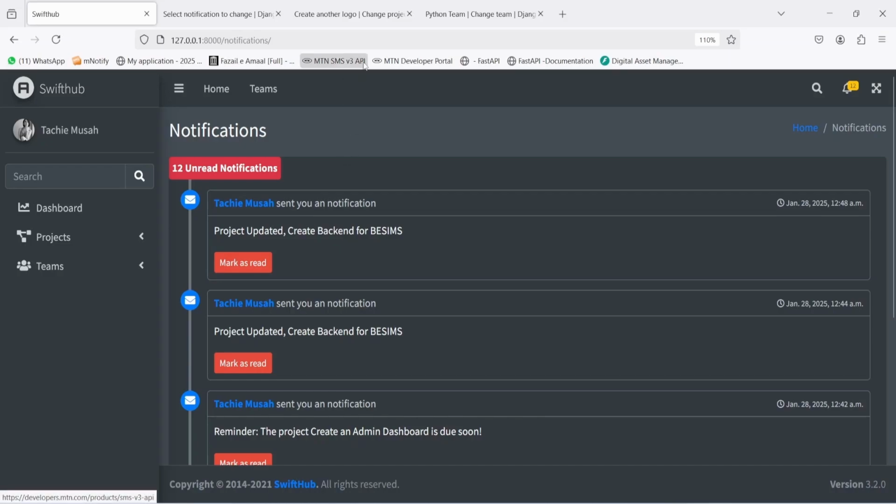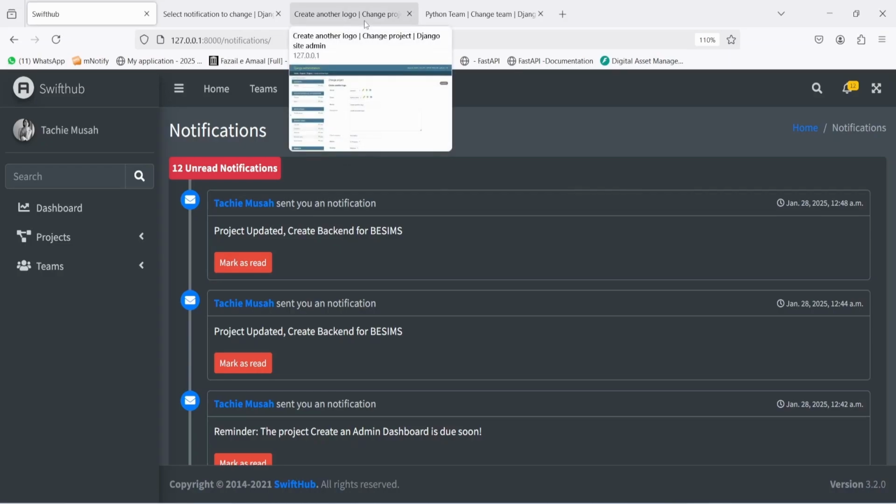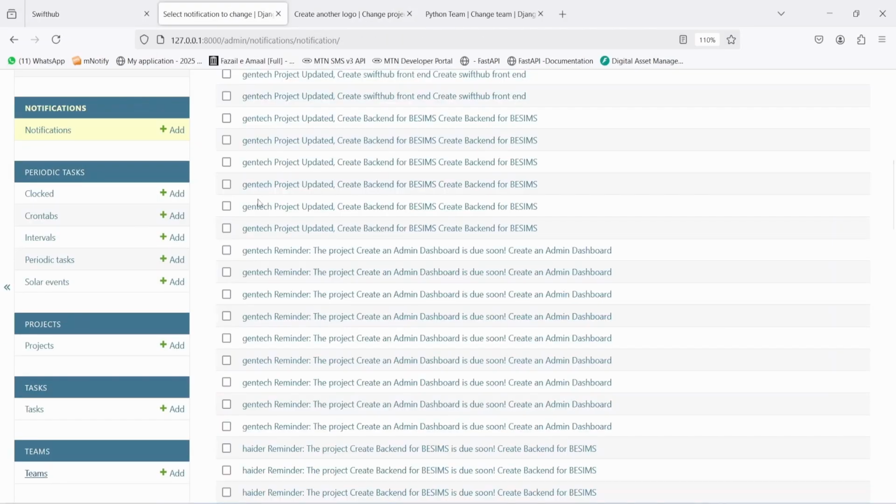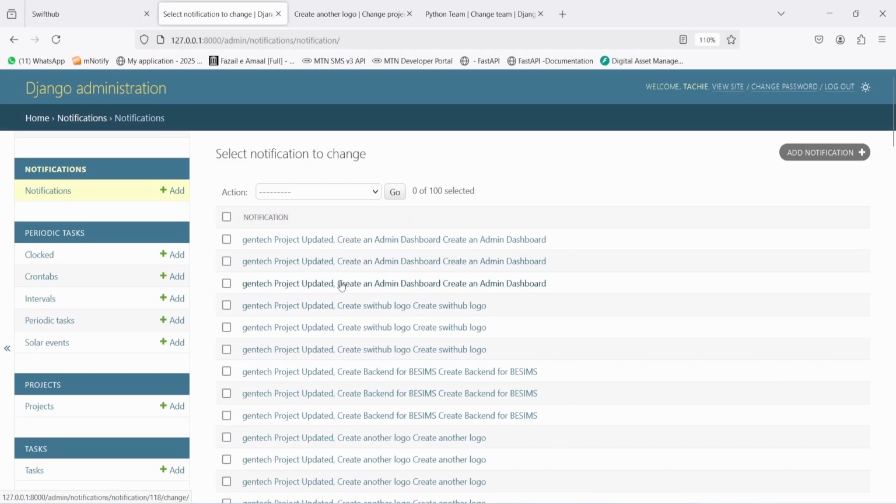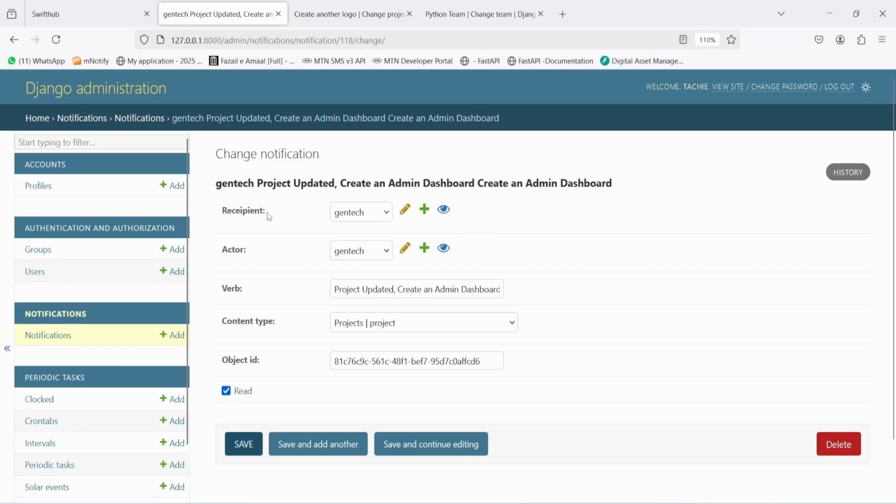So that means he becomes the actor and a recipient at the same time, and that's something we want to avoid. So let's go into one of our notifications. Let's click on this. And here you're going to realize that the recipient is Gentech and then the actor is Gentech. So that means when this notification was created, this person was the logged in user. He actually triggered the notification.